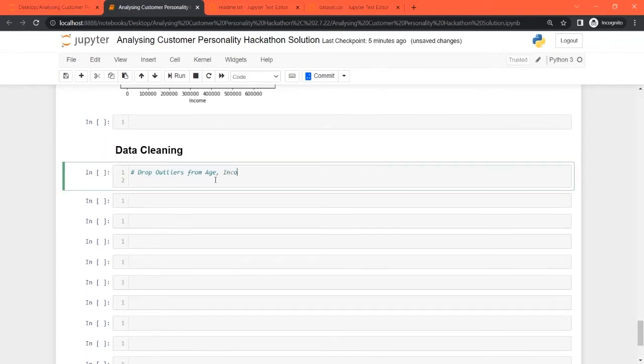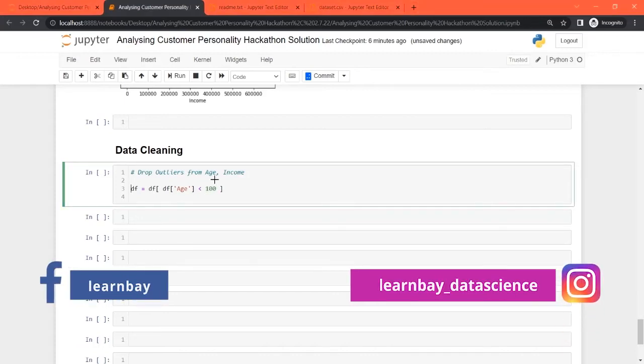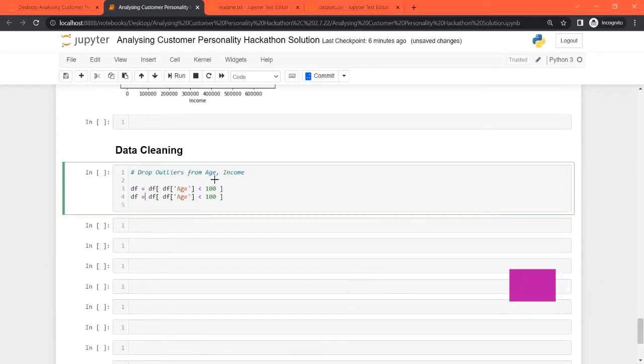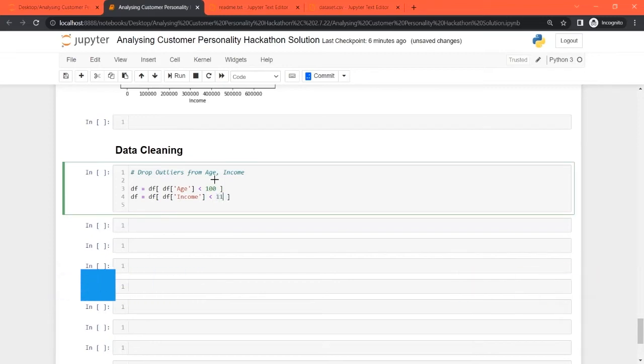So we have income also over here. Dropping the outliers means reading the data set, DF of age, less than 80. Maybe 80 can help us remove the outlier information, or less than 100 you can keep. It's your choice. And similarly we have income also. I like to keep the income as less than 1,10,000.